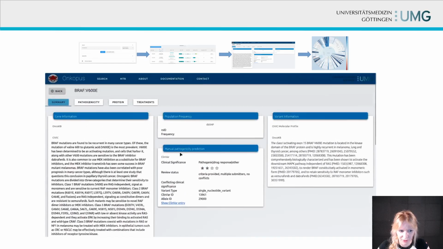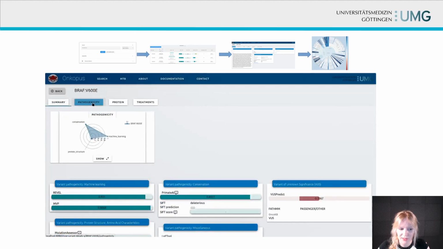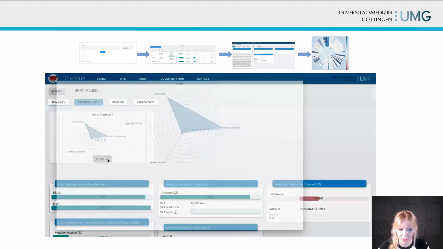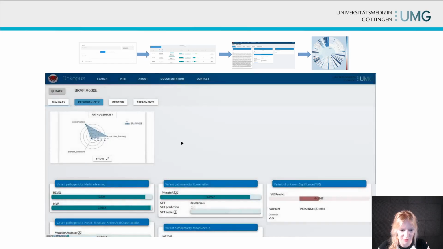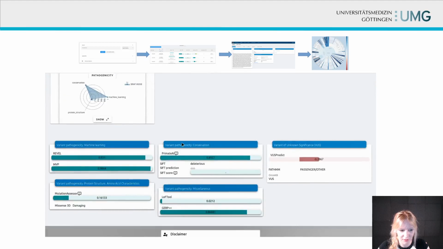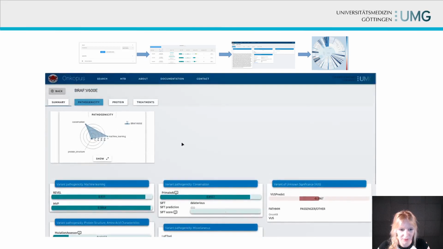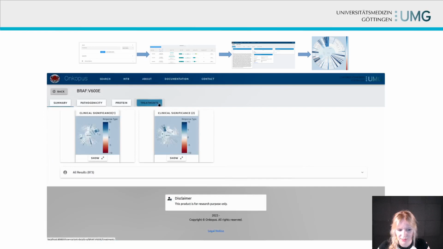If you click on pathogenicity, you get the already shown categorically grouped pathogenicity plot and some of the calculated pathogenicity scores. If you click on treatments, you receive 2 clinical significance plots and the full result table.